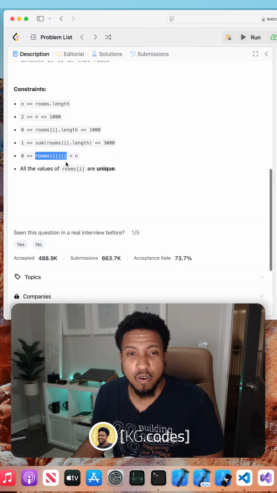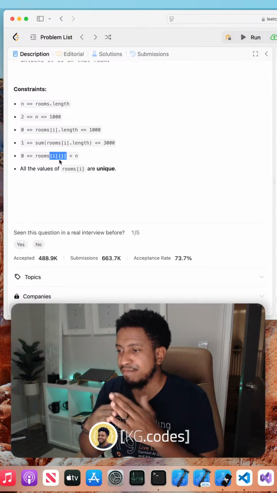And then this is important. No single key, this is in a room, the keys in each room. This is why you kind of have to know how to do a matrix, like, what is it?